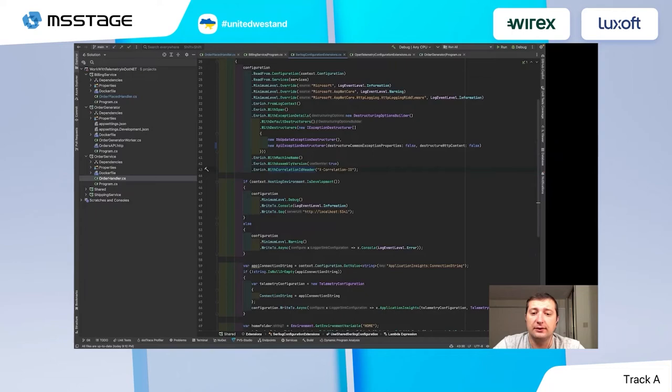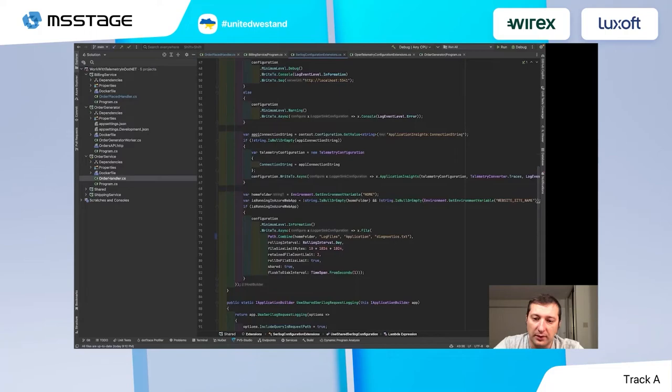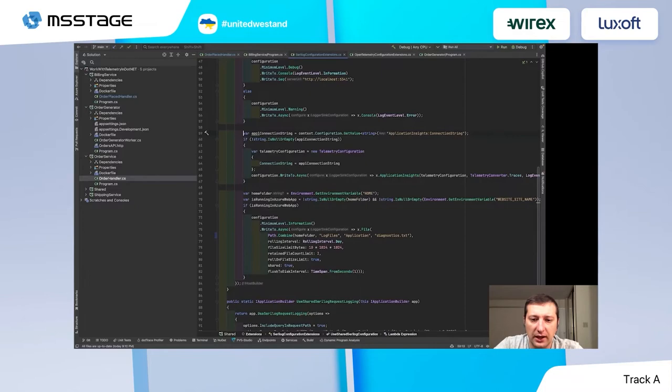So this is the idea, and one more to share with you. For example, I like Application Insights, and I use Application Insights. And for example, if you want to send all information to Application Insights, you can do this also easily, right?